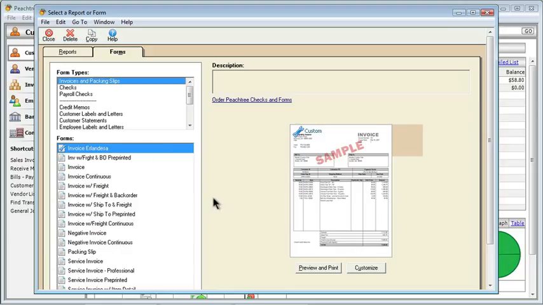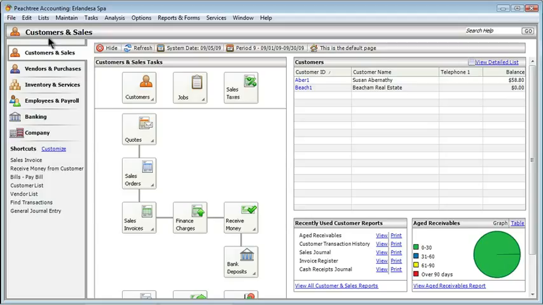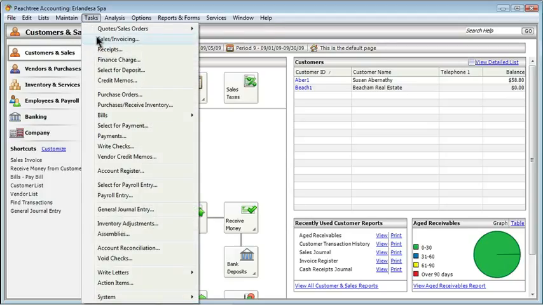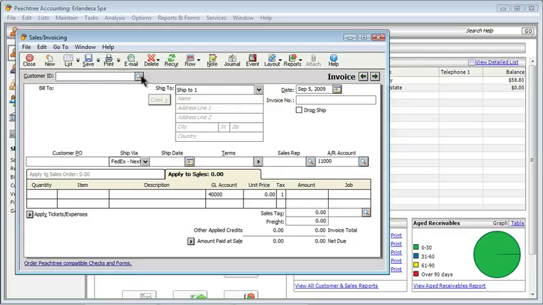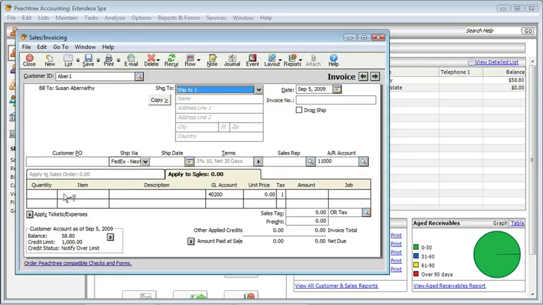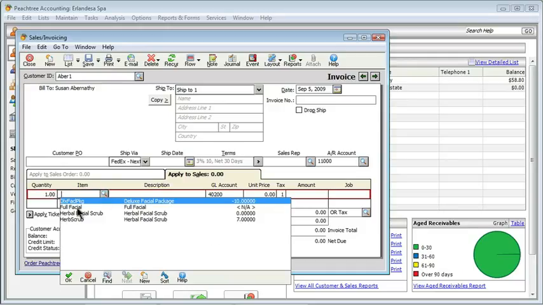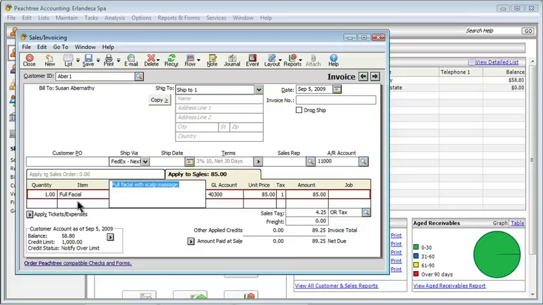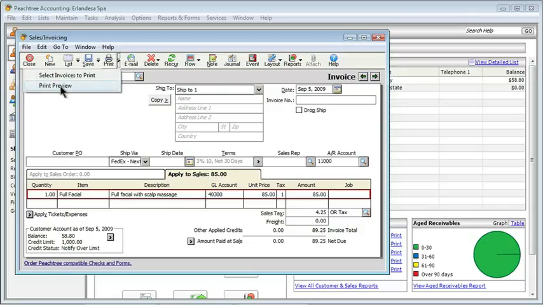With that said, I'm going to go ahead and close out of this box so I can actually use my custom form. That's what I want to do. So let's go to Tasks, Sales and Invoicing, and let's just create a quick invoice here. And of course, once we have this started, we can go up to our print option and do a print preview.